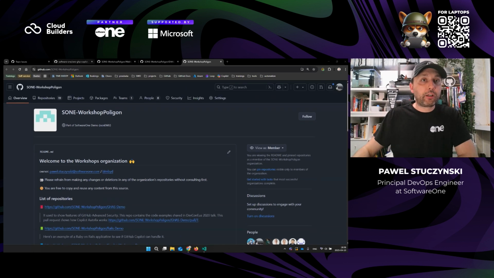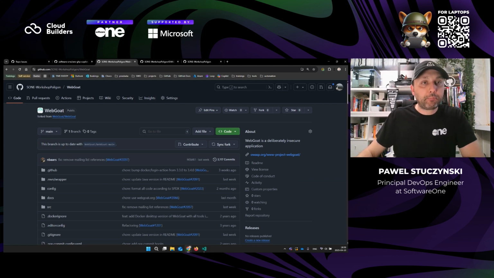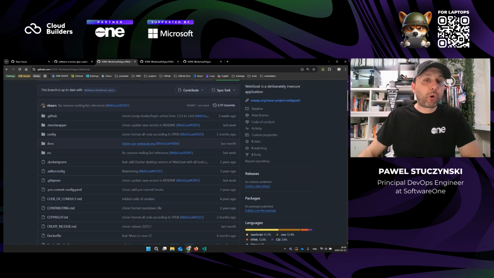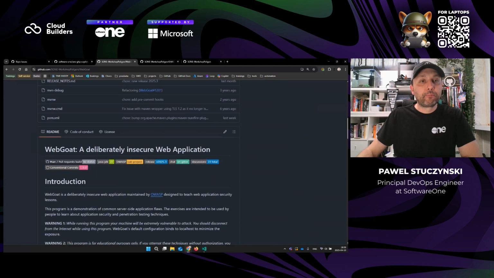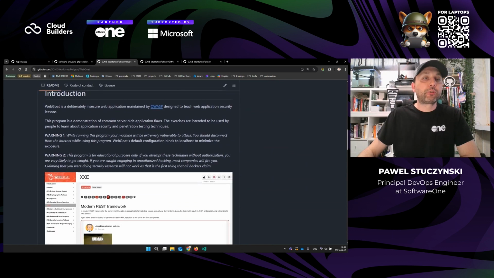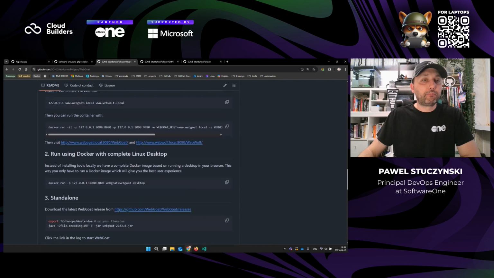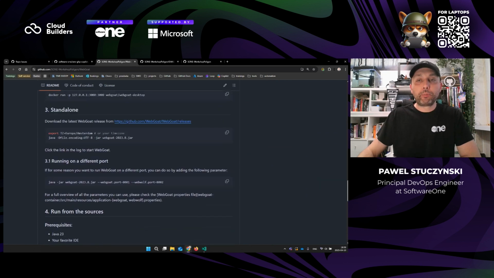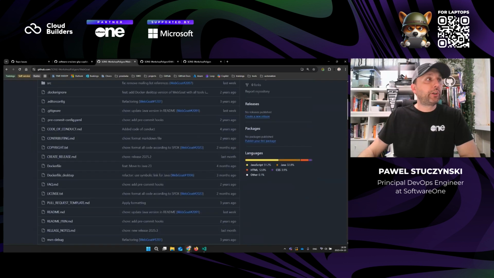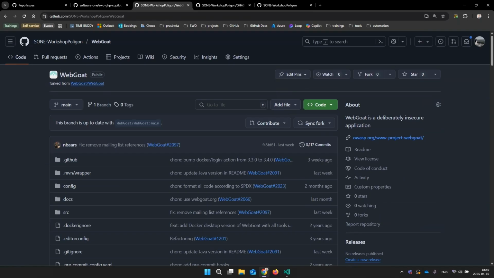So I have here two repositories. One is generally available for everyone. It's a public repository called WebGoat, and it is an insecure web application in general. It is written in Java and demonstrates a lot of security issues and the worst that can happen with an application. I'm going to show you here how to enable GitHub Advanced Security, and how easy it is.